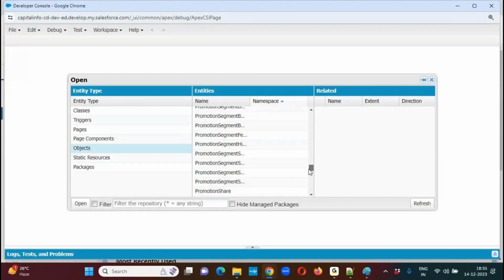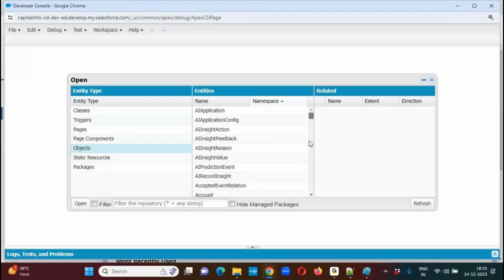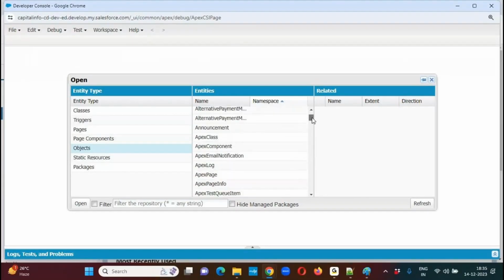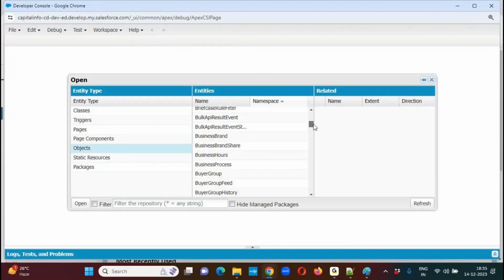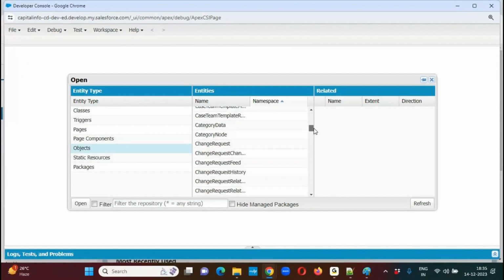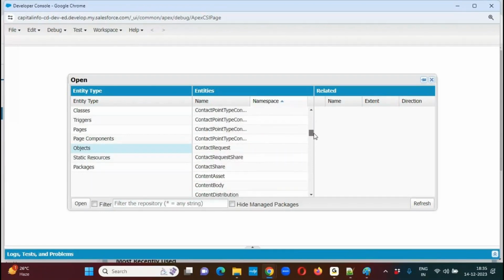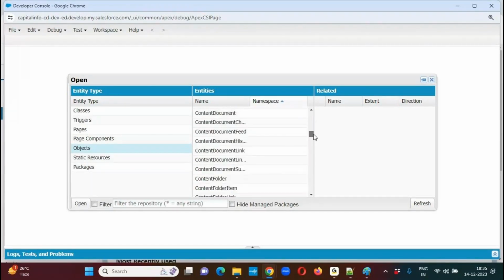Every object name will be populated, including standard and custom. All the object names are populated. Suppose, for example, you want to see the fields available inside an object, that means you want to know what columns are available inside the table. For example, I want to see the columns available inside the lead table. We can scroll down and see the lead object.